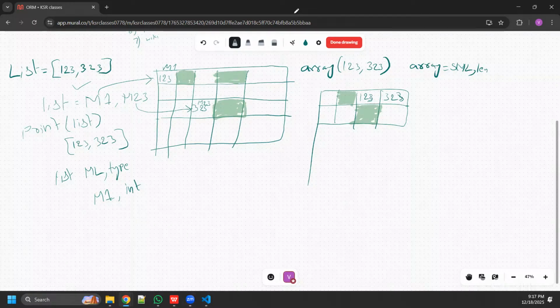A list will be like separate blocks, each getting its own memory. An array will be a continuous one, one block which contains all the data. Correct, Prashant? Yeah, right understanding. So the starting memory location will be M3 comma length will be 2. This is what it will store. In your array you are referring to a NumPy array, right? Yeah, that's right. It's a NumPy array.